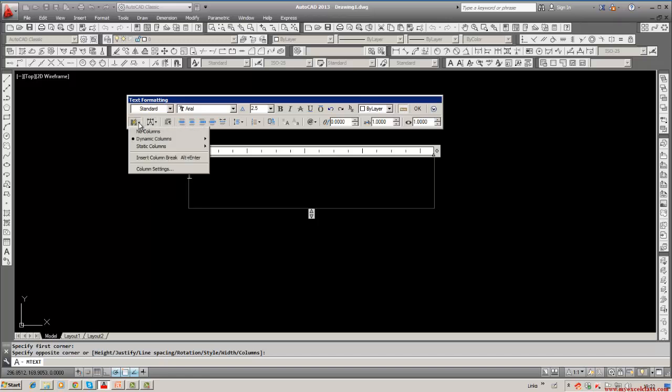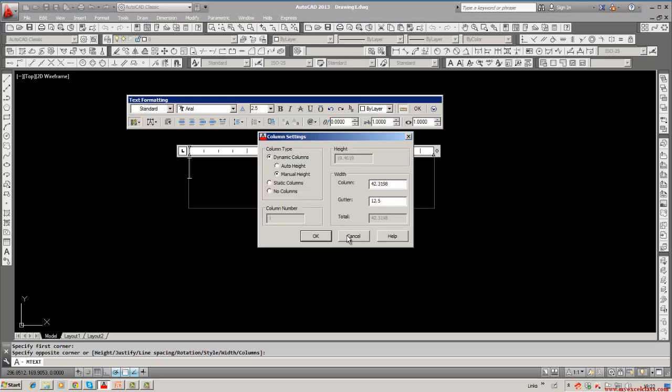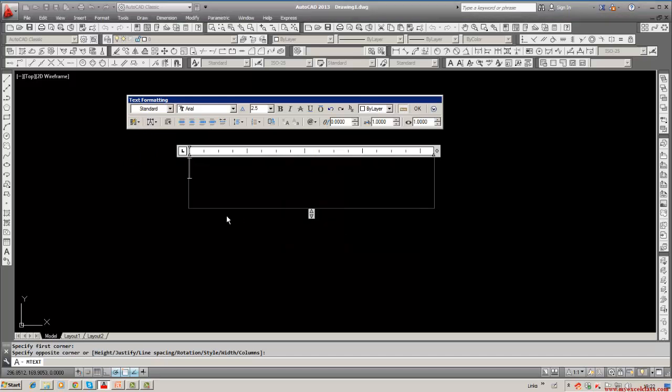And here it's number of columns, dynamic columns, auto height, manual height. Auto height can be adjusted automatically within the column, or manually you can select the height. And for number of columns: no columns, static columns, 2 column, 3 column, 4 column, and you can make more columns. In column break, Alt Enter, column setting. These are all in the Word document, whatever is there. Like a Word document, you can set it. I am not going to discuss these in detail because for AutoCAD you have to refer to the Word document for all these things. We will discuss mainly what is important for our application.